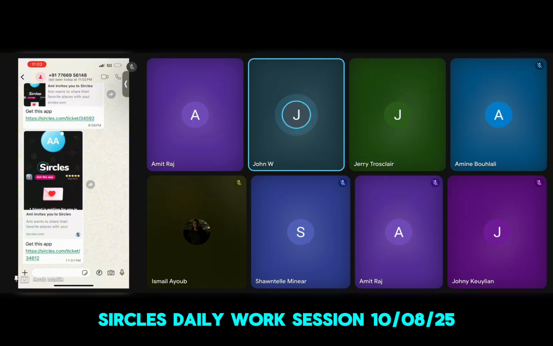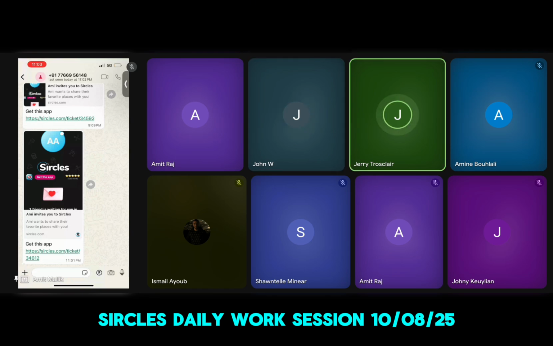Did we have an emoji after where it says invites you to Circles? I'm not sure if we can put an emoji there. There's supposed to be an emoji there, Jerry, where it says Amit invites you to Circles. Let me see the old one.